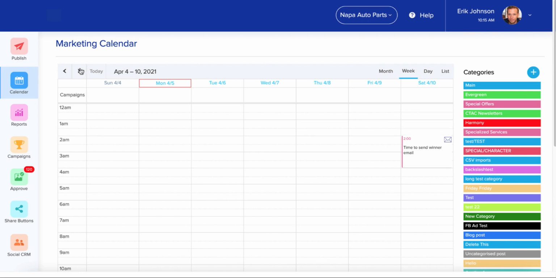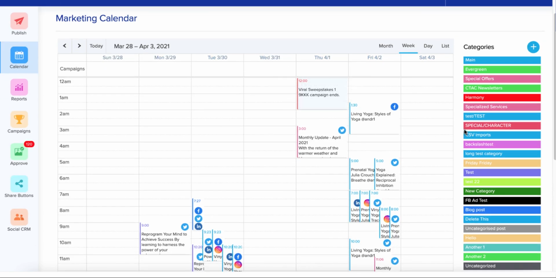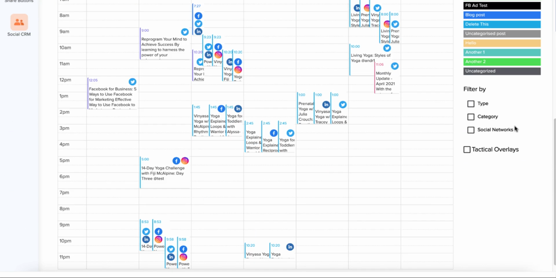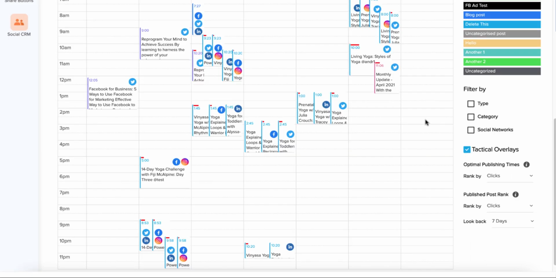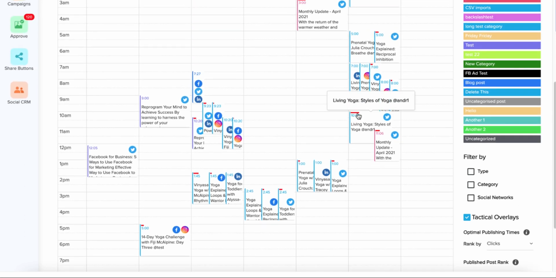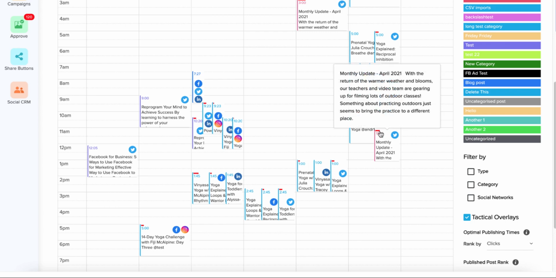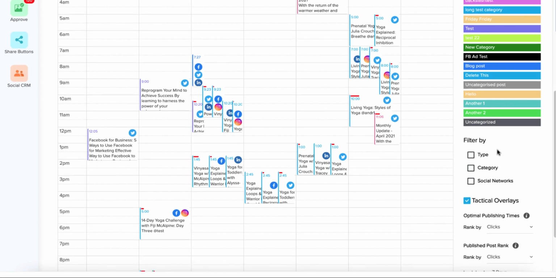So I want to show you some advanced features now. I'm going to jump into a previous week where we have some sent items. One of the things you can do is create a tactical overlay. When you check this box, it's going to use all of our analytics to come up with a ranking for all of your previous posts. You'll notice that this particular post has a longer line than this one does. That means it performed better based on the criteria I set.